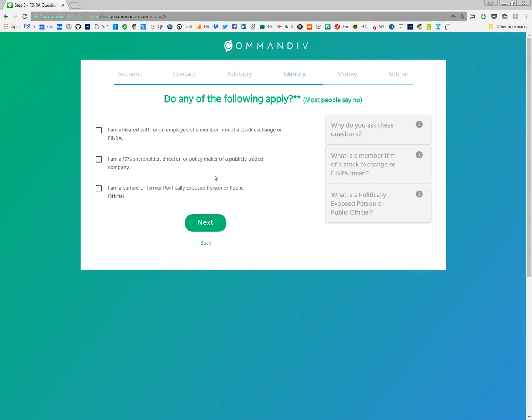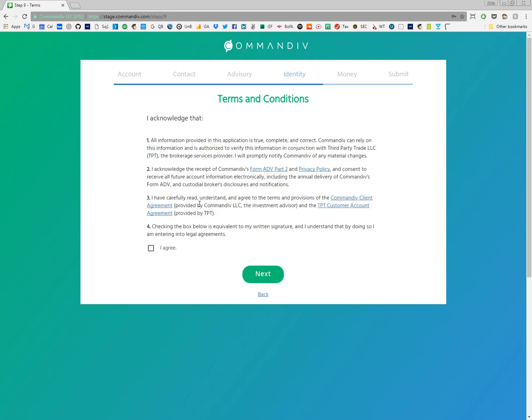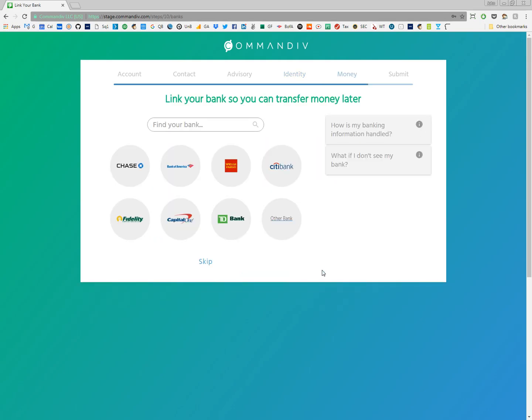These are questions required by the SEC to make sure that the individual is not a registered representative. And finally, the user has to agree to our terms and conditions, such that they have read our Form ADV Part 2, our privacy policy, they agree to our client agreement, and they agree to the client agreement set by our broker-dealer provider. At this point, we've begun to queue the application with our broker-dealer partner so that they can begin doing the KYC and AML checks in the background.